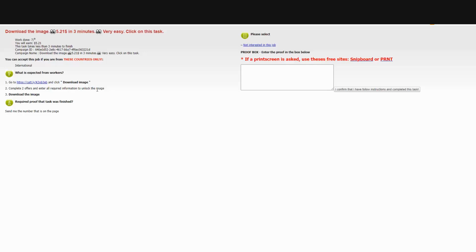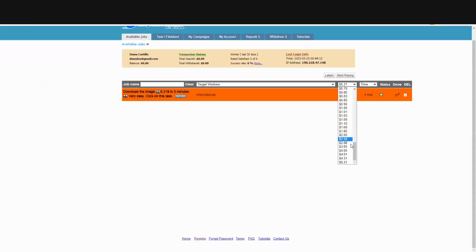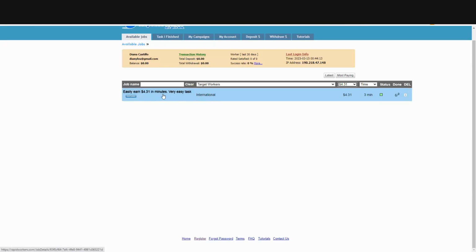So you are going to be unlocking the image and you download it, you finish, you're going to get paid 521. There are others as well. For example, we have this 431, again international, easy earn 431 in a minute, okay, 3 minutes. There's going to be a description. Here, for example, we have $1.60, again international, sign up and earn. Okay, this is 100% legit.